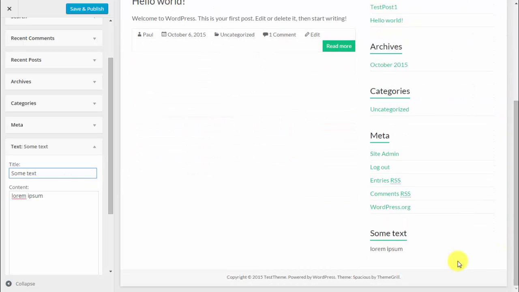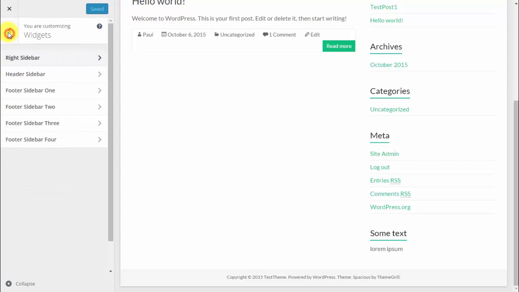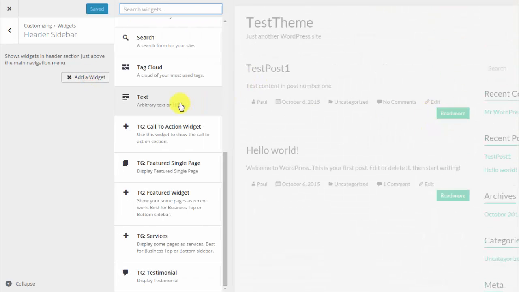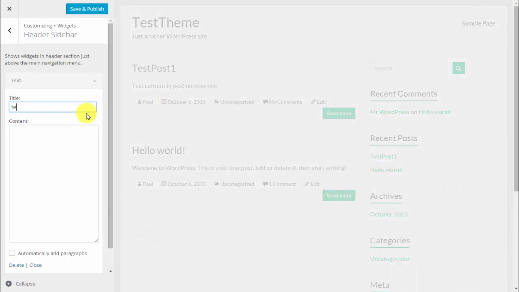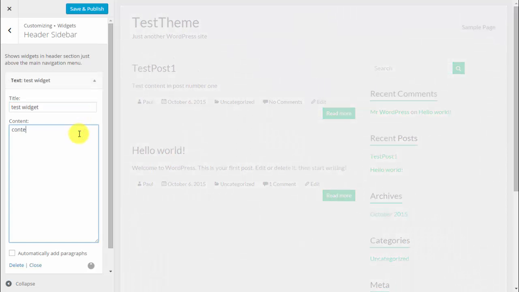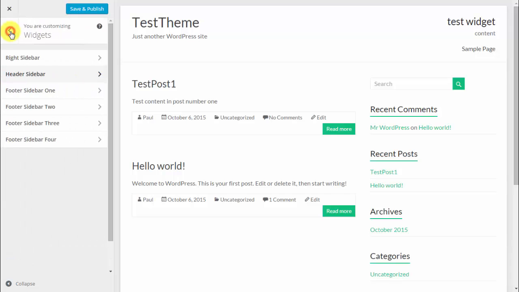Okay, here it is, so it works. That's okay, let's click save and publish. Why not? And now header sidebar, so let's see. So the test widget is here above the menu. So maybe you would like to add something here, but I don't, so I won't save this thing.